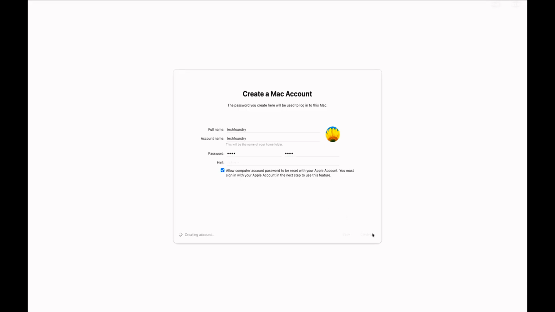Setting up an account. Okay, this is taking a while, but it's still working. This graphics issue will slow down the entire system until we've fixed it.